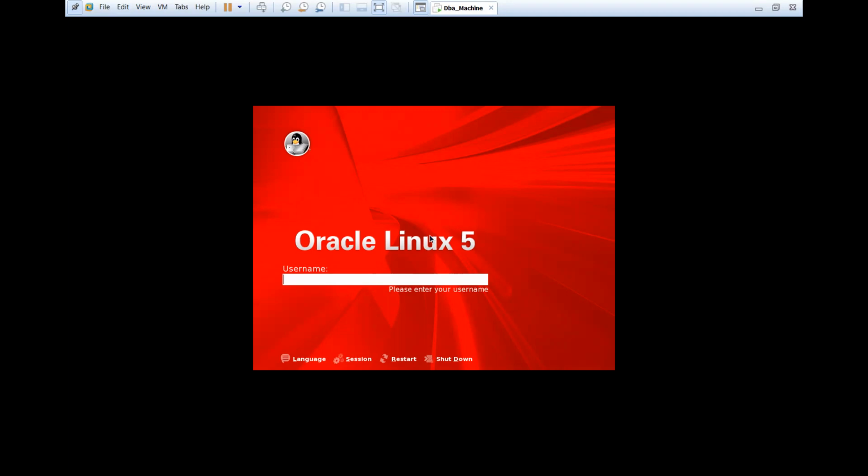At the time of Linux installation, one default user gets created for administration purposes. That is the superuser. The username is root, and the password is Red Hat.